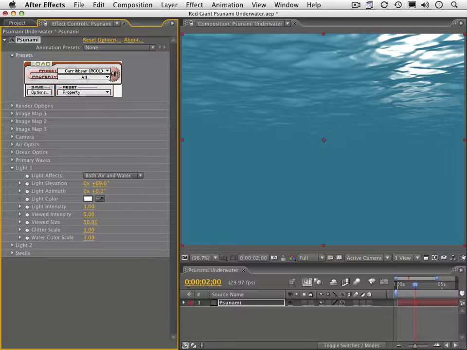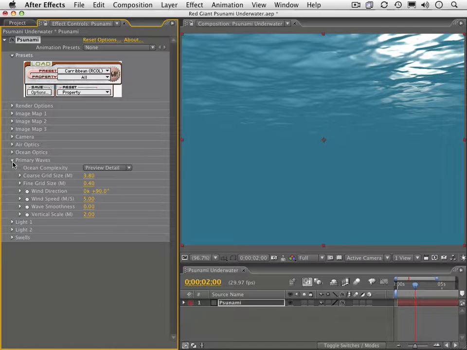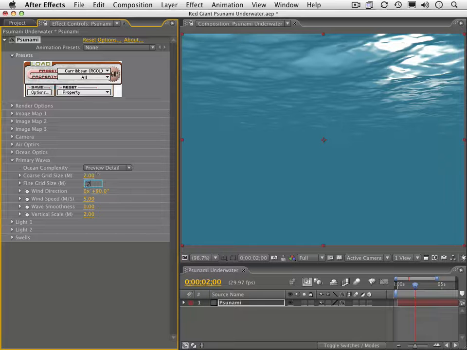All right, much better. This will raise the sun in the sky and increase the water contrast a little. Open the primary wave section now. What we're going to work on now is the detail and quality of what's going on here with our mesh that's been generated. Let's set our coarse grid size from a default value of 3.8 to 2. And then let's set our fine grid size to 0.2.